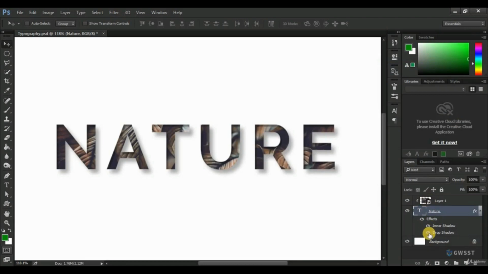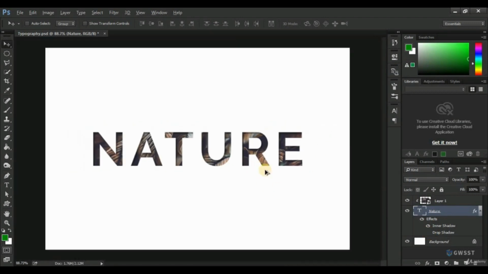So I can just disable this drop shadow here. Let's see how that looks. That looks like a paper cut thing. Actually, that's much better, I think. So let me just get this out. Yeah, that looks pretty good. So go ahead and try your own typography.